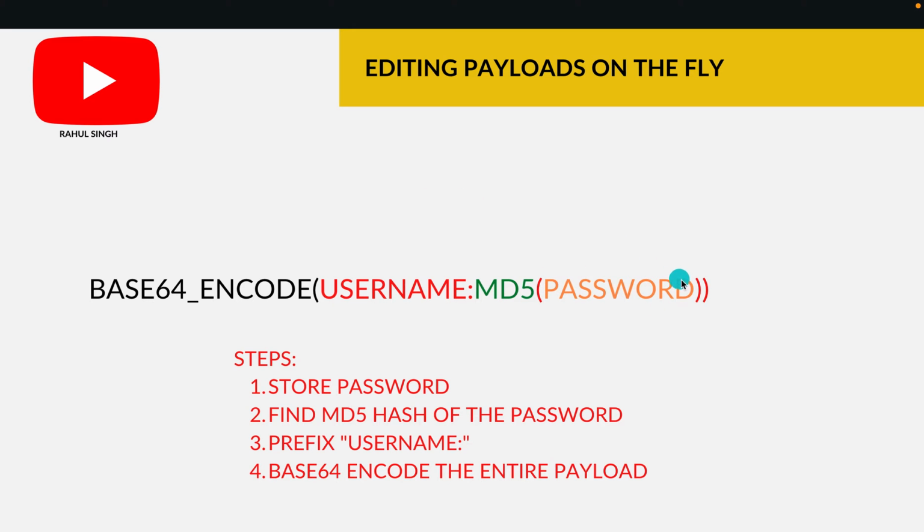There is a password which is MD5 encoded, and then there's a username attached to it, and then the entire payload is base64 encoded. So first of all, you store the password and find out the MD5 hash of the password, then prefix the username and colon, and the last step would be to base64 encode the entire payload and then send it as a part of the cookie.